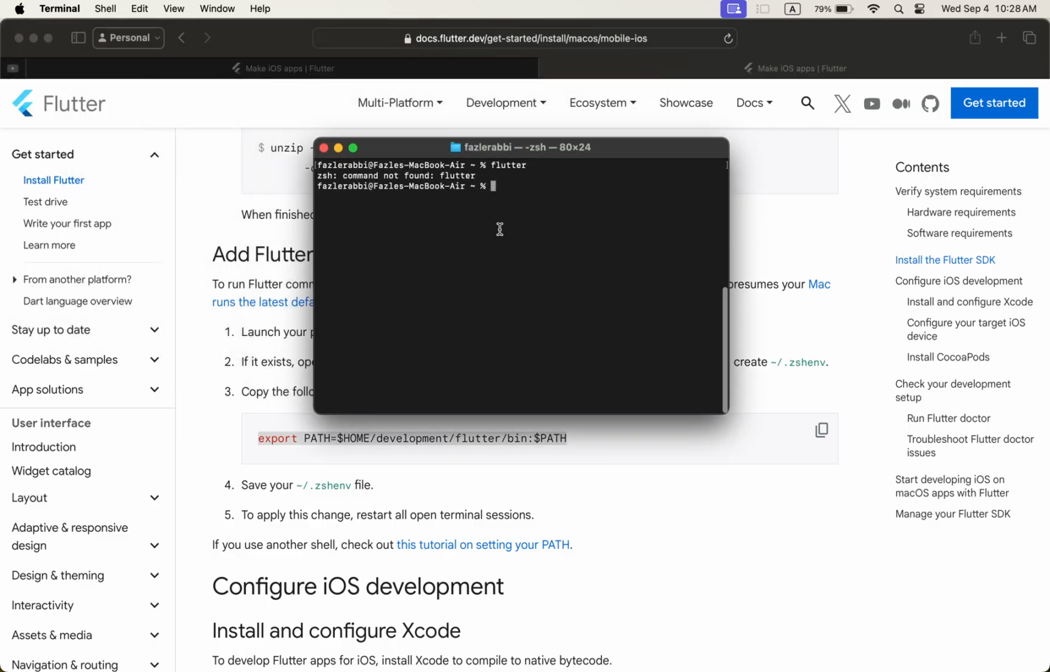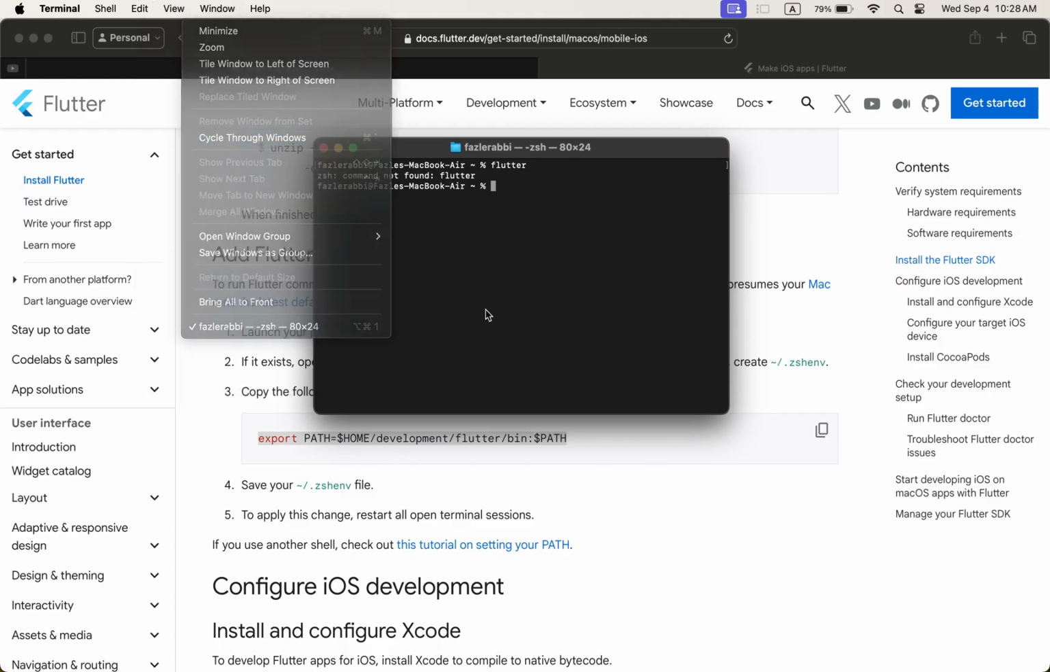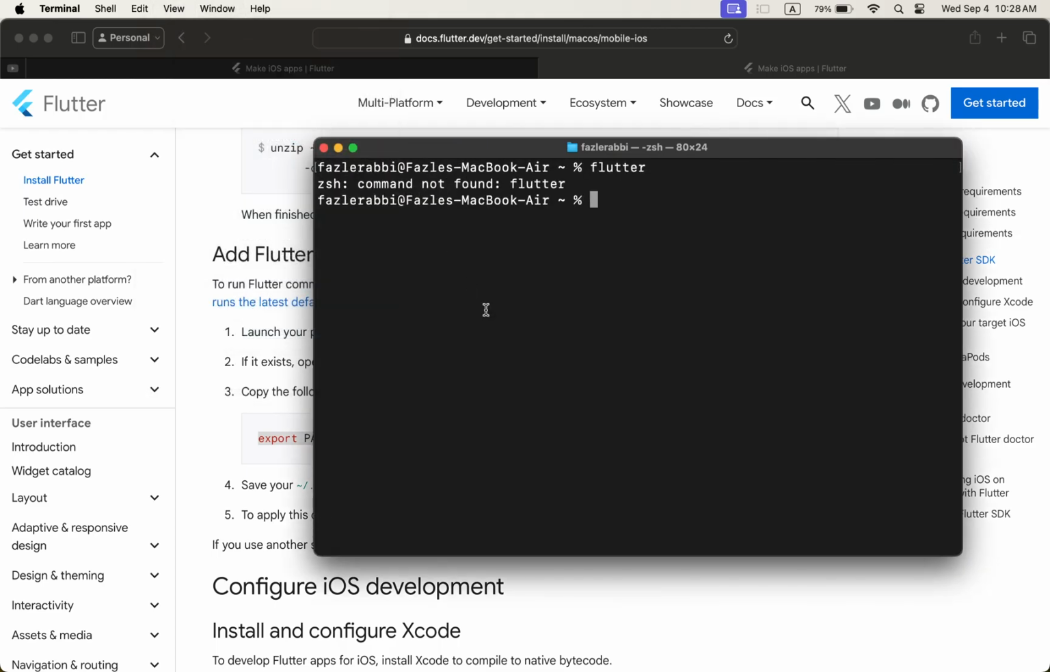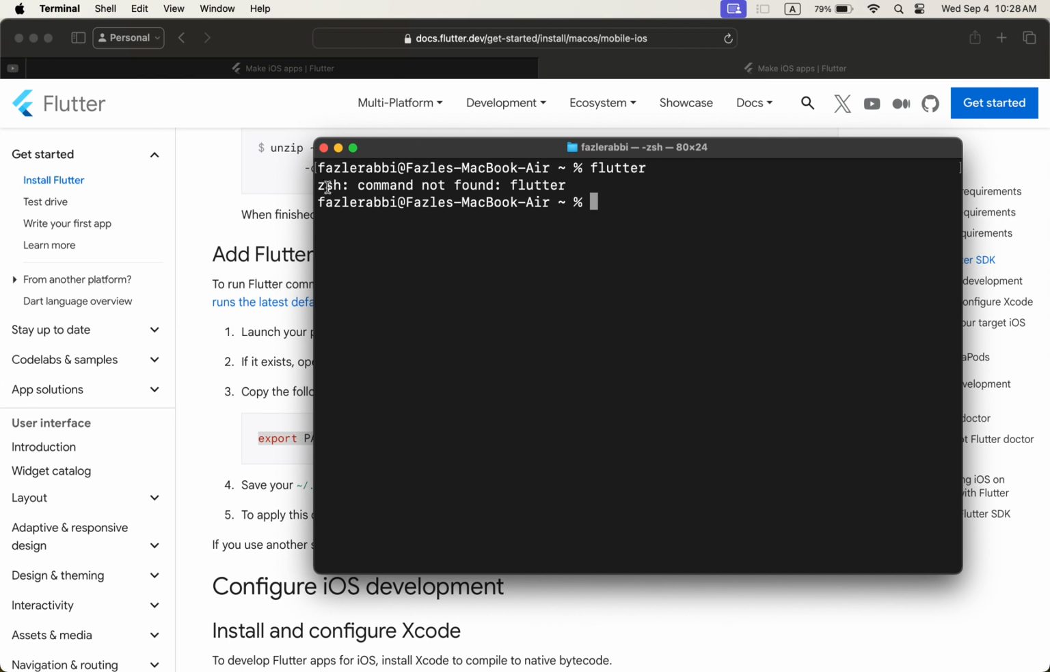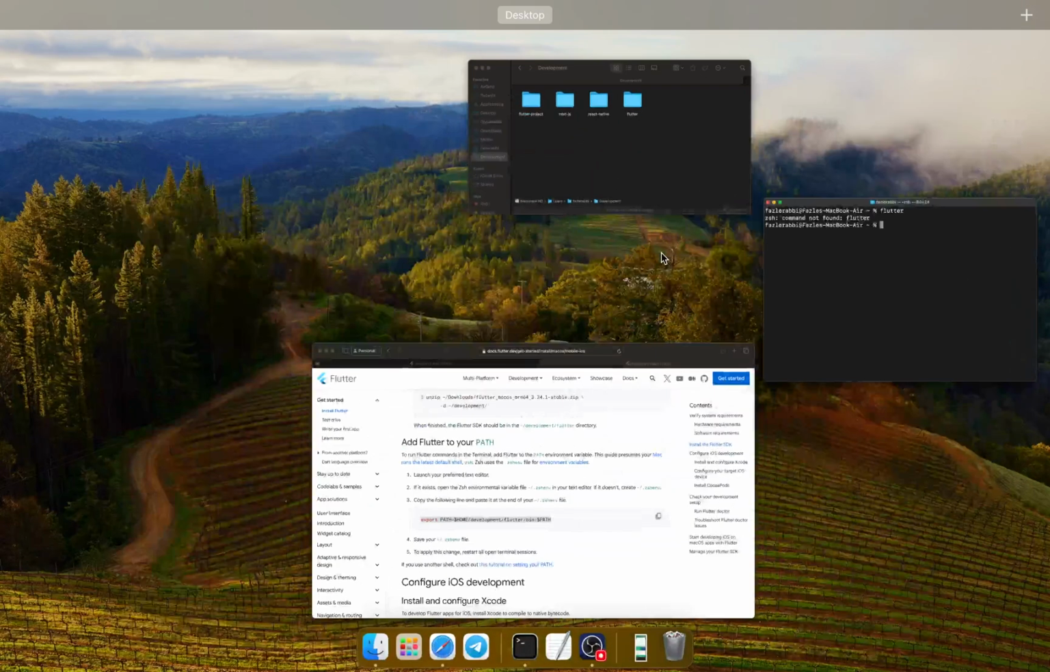If I make it bigger, you can see zsh: command not found: flutter. Okay, how can you solve that?